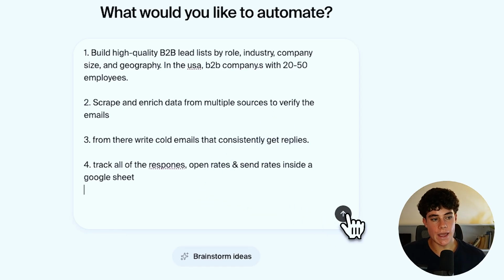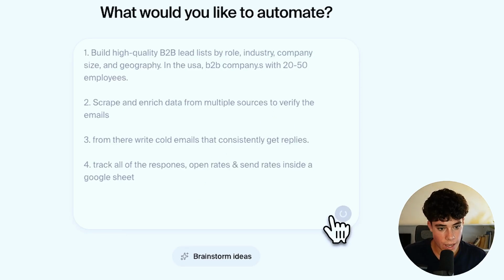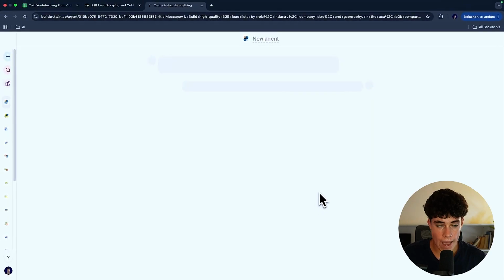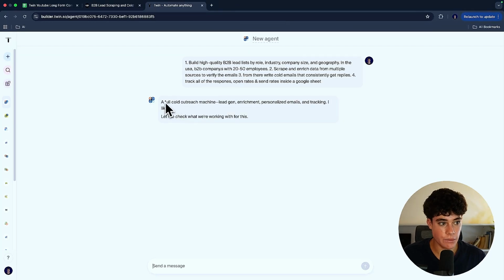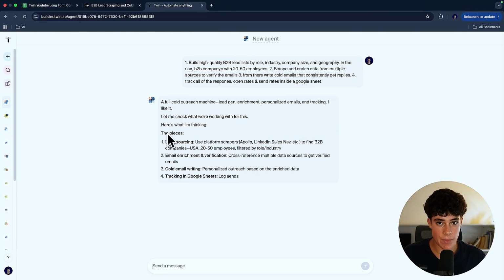The whole purpose of this is we need to literally go ahead and send this off to Twin, and it's literally going to build out everything. So we can see that's our prompt that came in, and we can see that Twin is going to check if it can build this, right? A full cold emailing lead gen machine. And then here's what it's thinking.